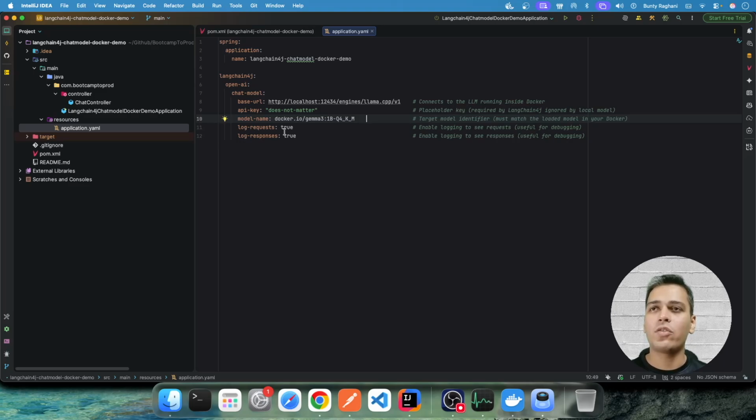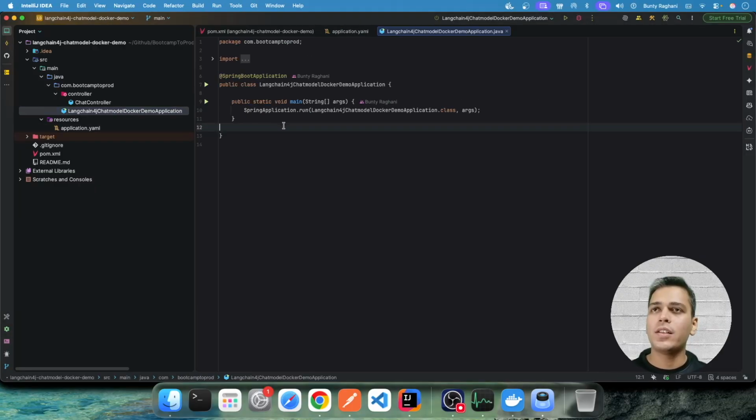And for logging request and response, we are just setting these two flags to true. Next, we have the Spring Boot main class. This is the standard Spring Boot main class which will bootstrap our application, and also it will auto-wire the chat model with the help of the properties that we have defined within the application.yml.